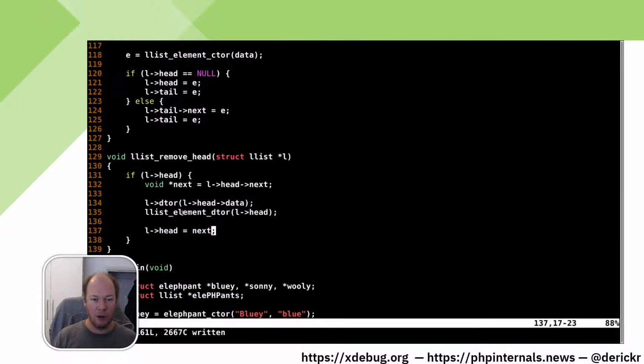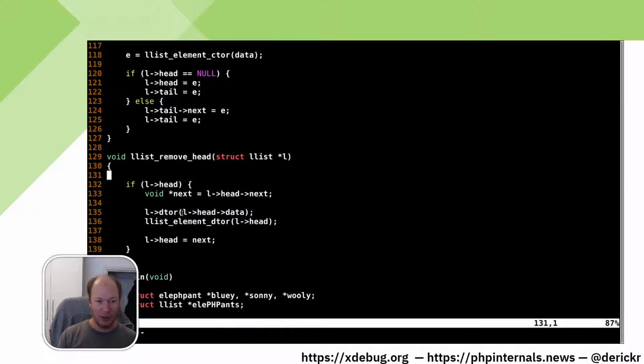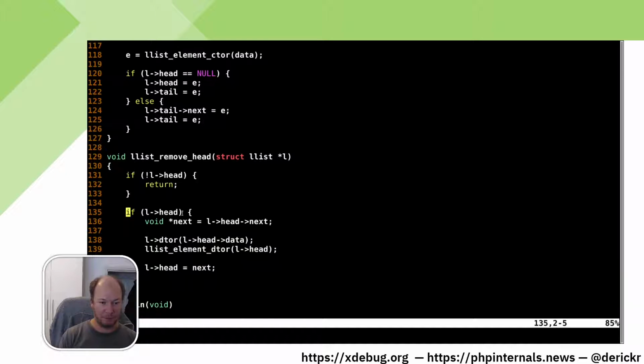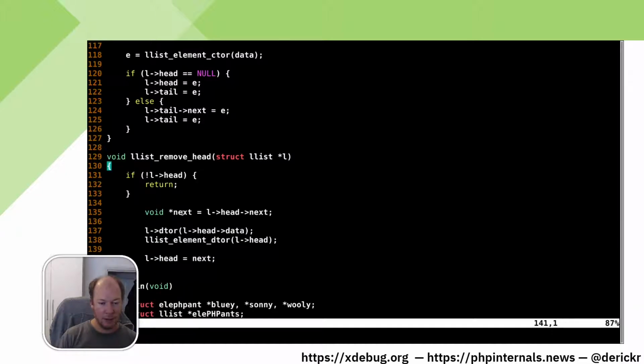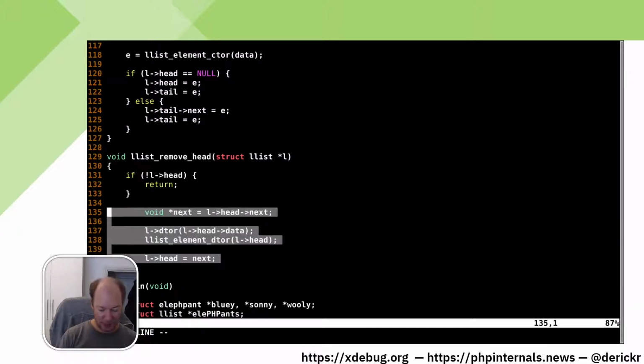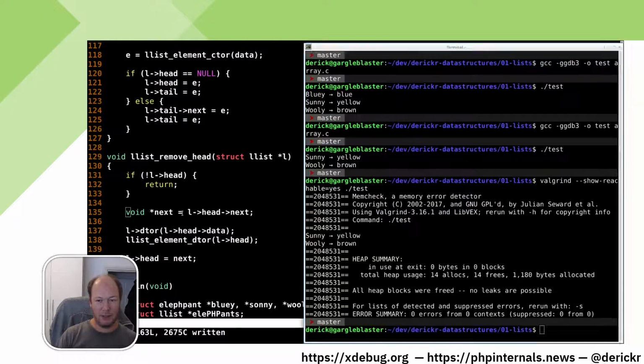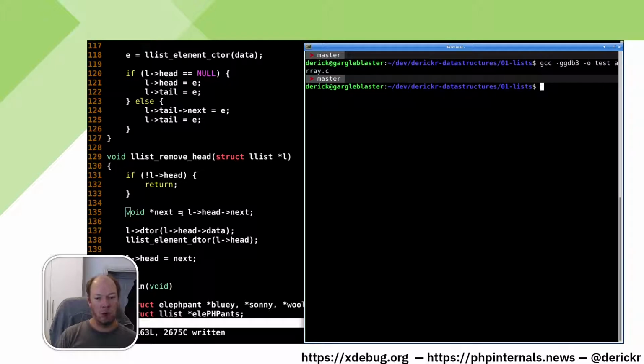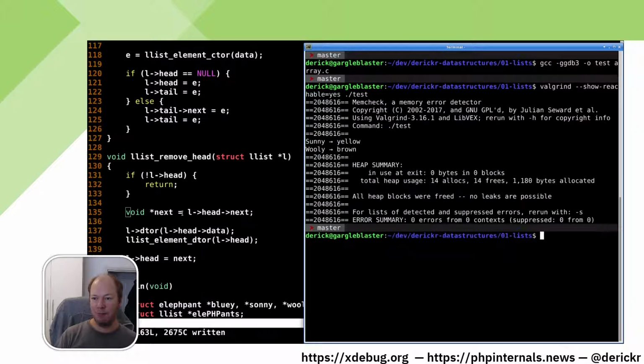However, I don't like the code, because everything is now indented, and that is not a nice thing to do. So what I prefer doing is, if there is no head, then we simply return. And then this does not need to be indented. Now, let's see if we compile this. Compiles, and then we can run this, and that works as well.